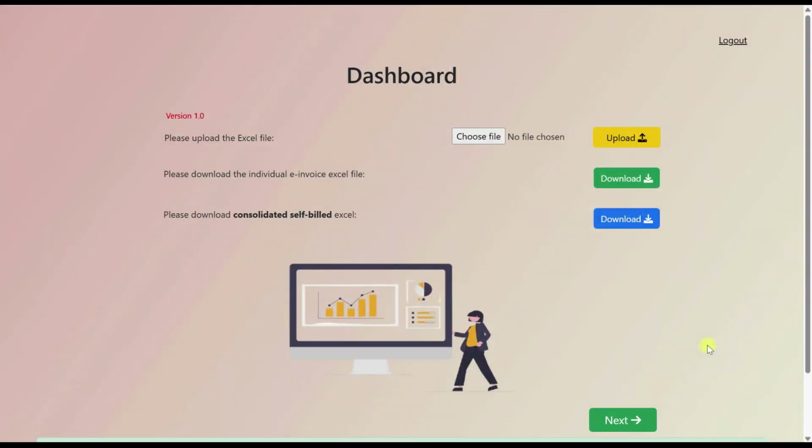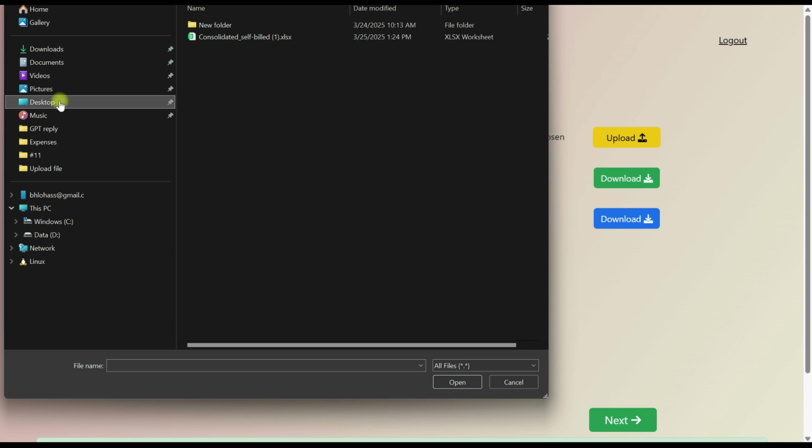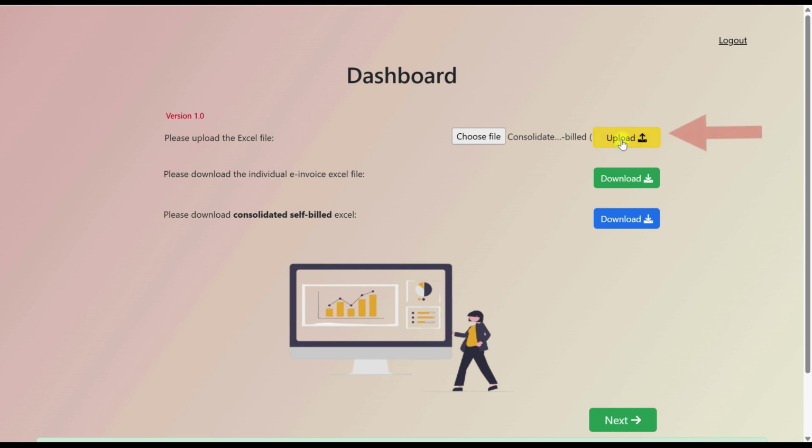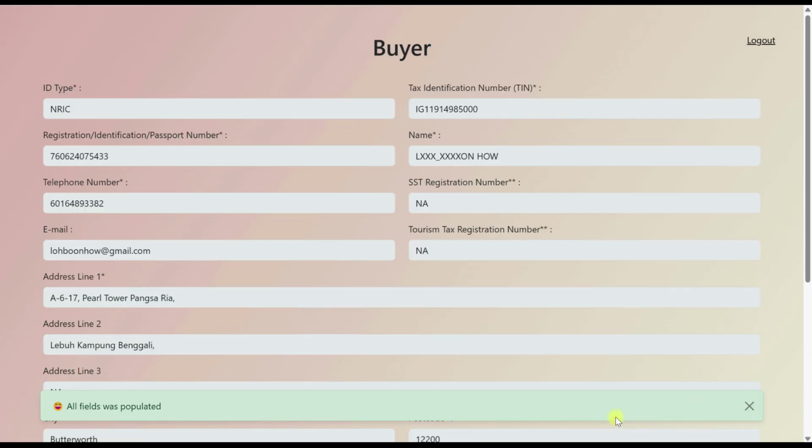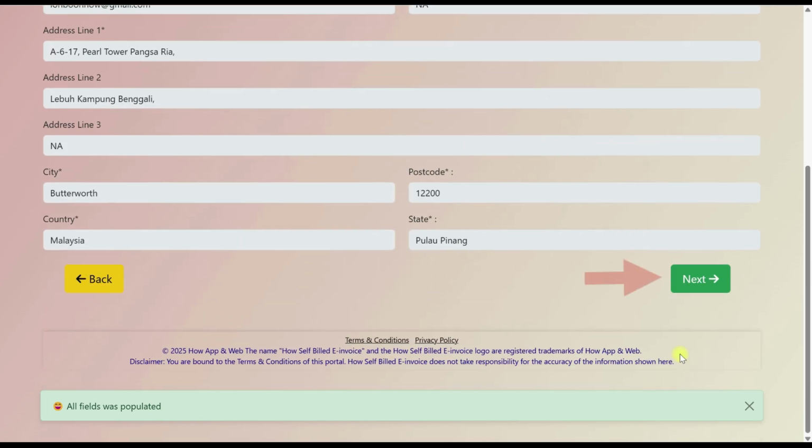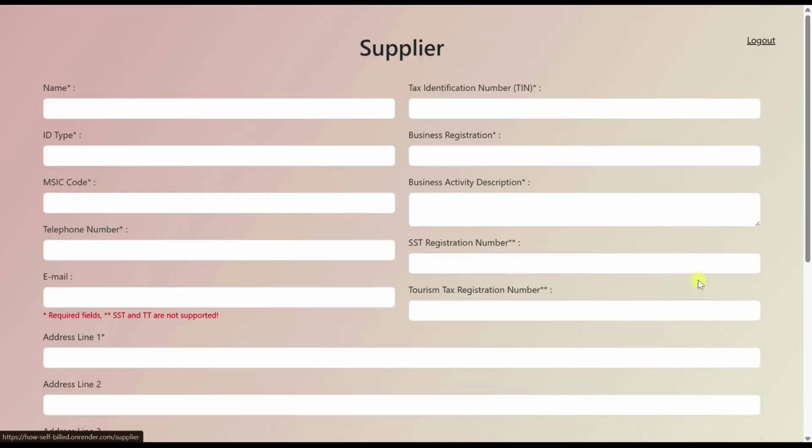Upon completing the Excel template, I need to upload it by clicking the Choose File button. Then a pop-up window displays the Excel template. I simply click the Excel template and the open button. After that, click the Upload and Next button to proceed. On the buyer page, I need to scroll to the bottom and click the Next button to proceed.